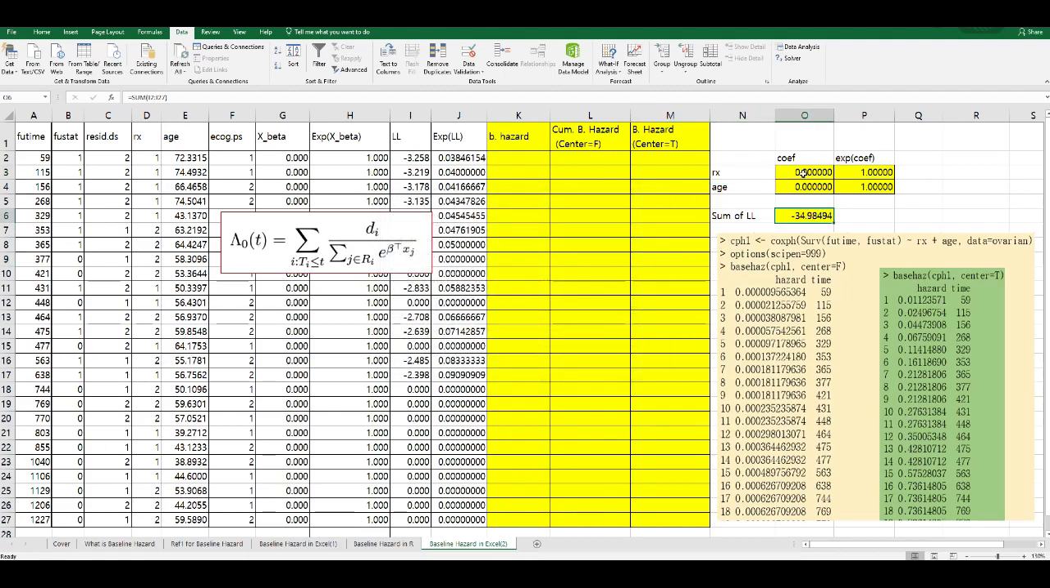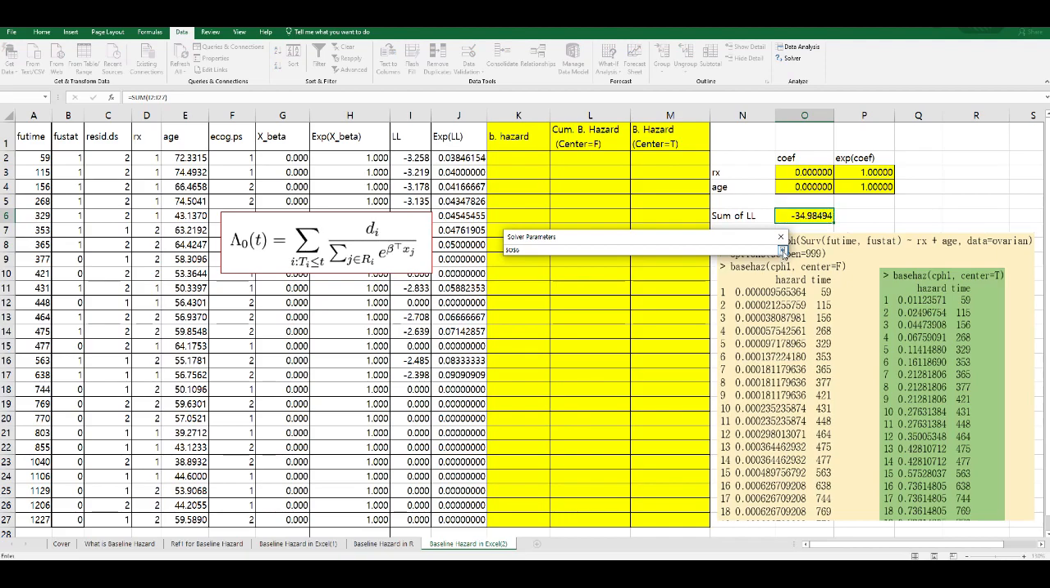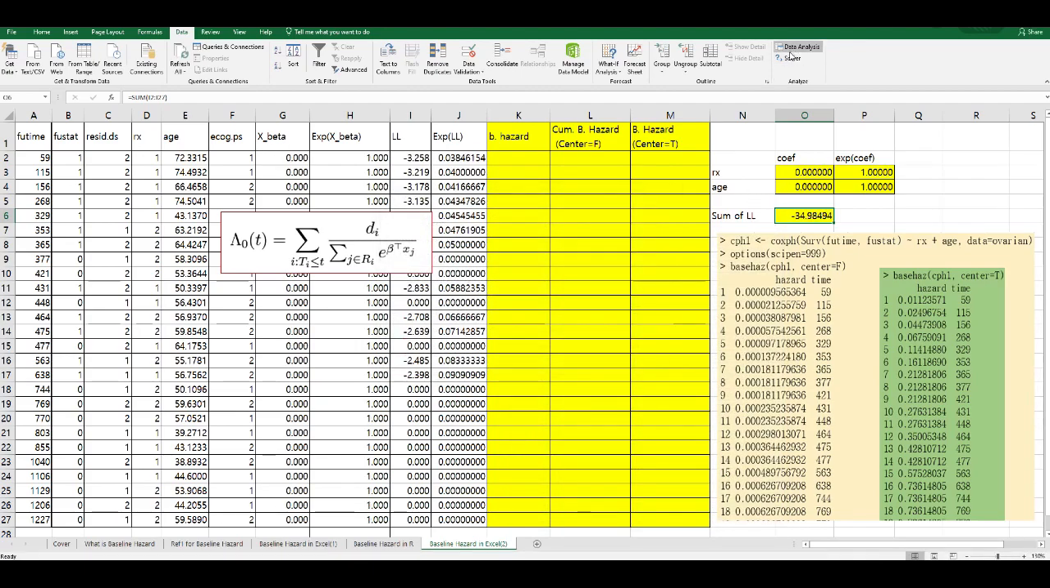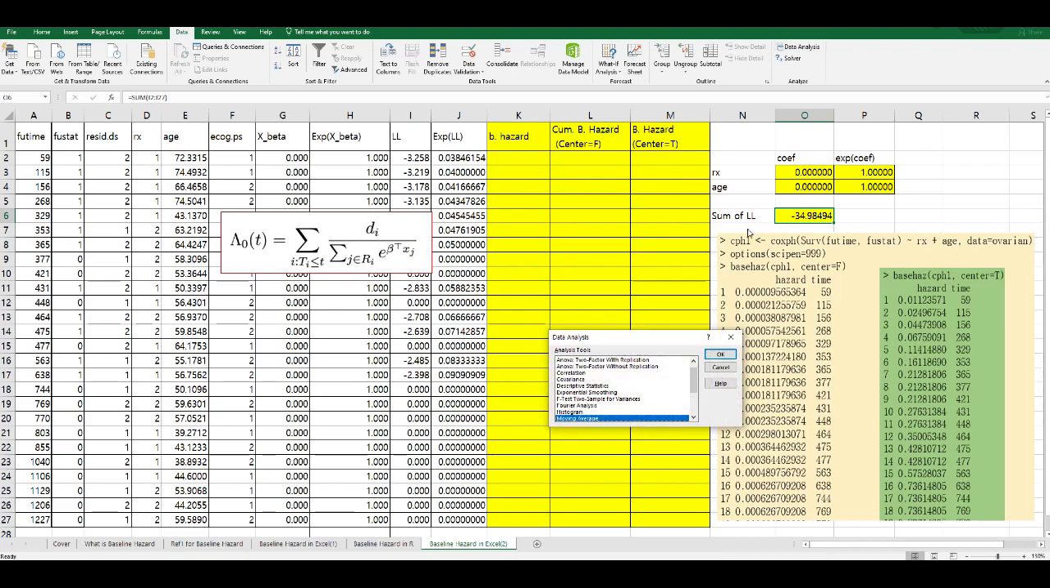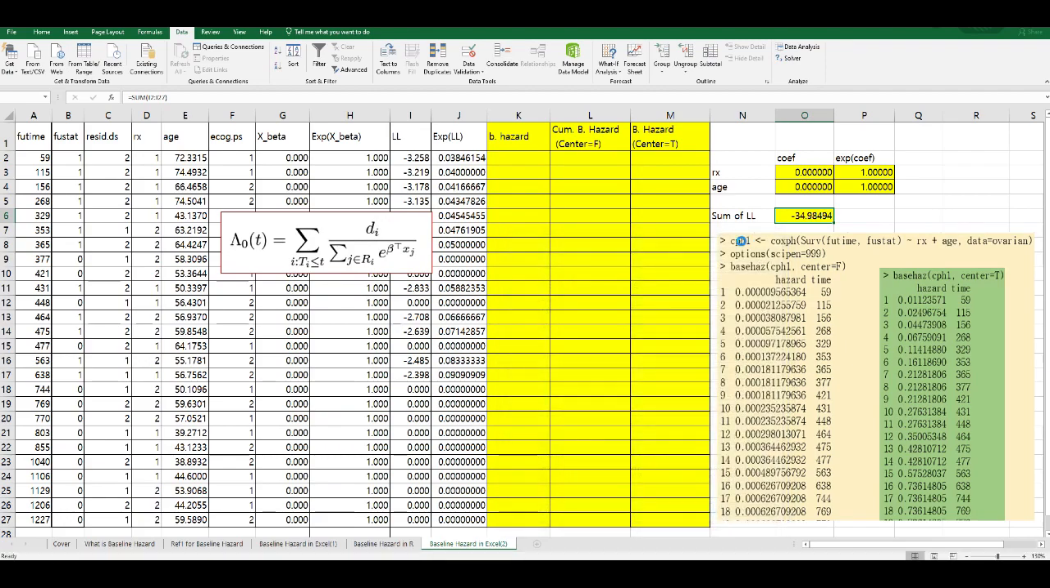Oops, sorry, I clicked the wrong one. It should be max. All right. So this is the estimated coefficient. So let's get the baseline hazard and cumulative hazard when centered is false or true.